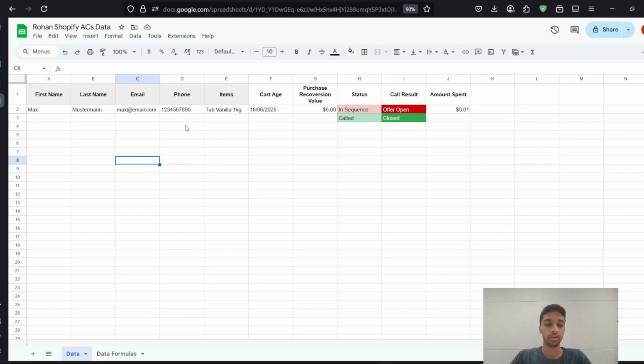And it would look something a bit like this. So we have our first name here, email and phone and items. Now this grayed out section right here, the first few rows, first few columns, they'll actually come from Shopify. So you can pull this data, and once you have this inputted from your end, all of this will be coming from Retell AI. So you can see the amount spent, you can see if the offer is still open or if it has been closed. And you can also see if this specific lead has been called or if it's in sequence. So if it's been called, it'll come up as green.